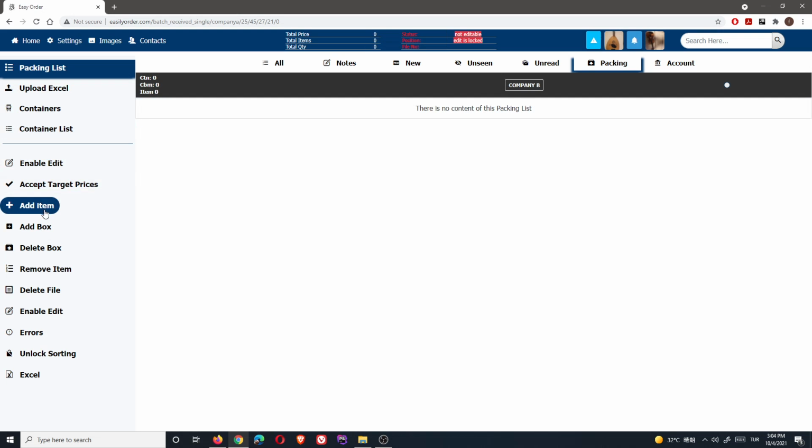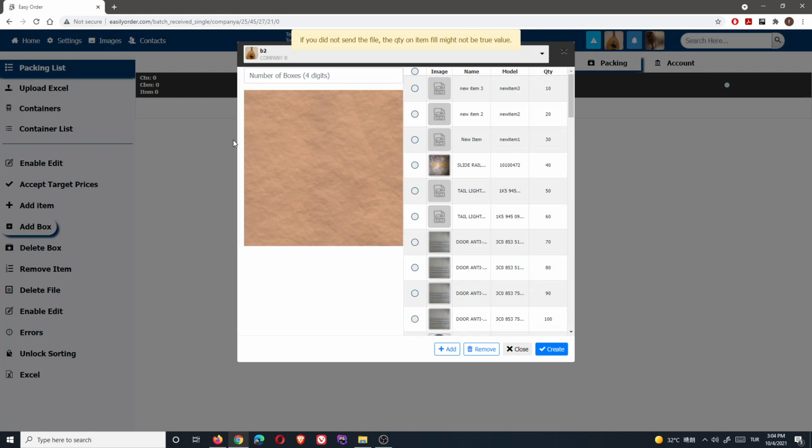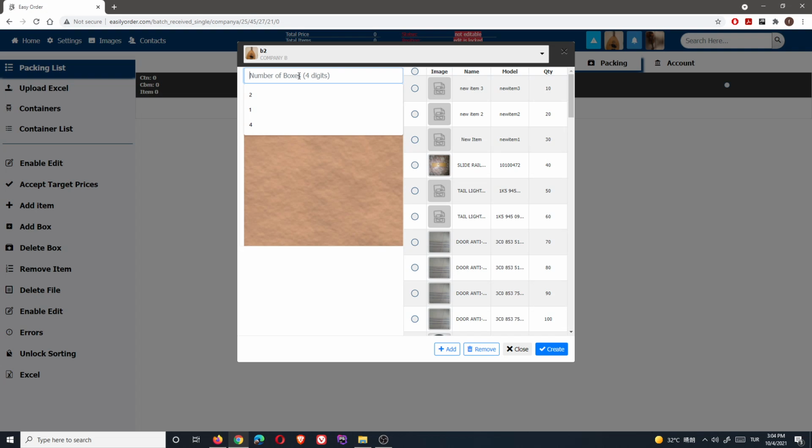How do we do that? For example, there is add box, add item. Add box is creating a new box, a virtual box, and you fill the items inside. Let's see how to do that. Add box is the first step after creating the packing list. Here you write the number of boxes, how many boxes you want to create and fill inside here. For example, the same item, or two or three different items in a box. It is a combined box, for example.